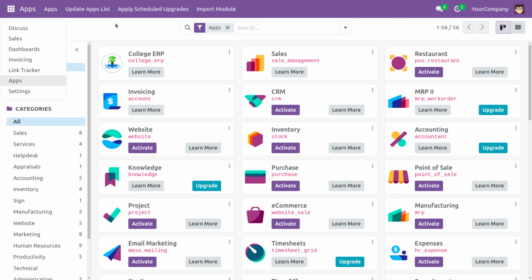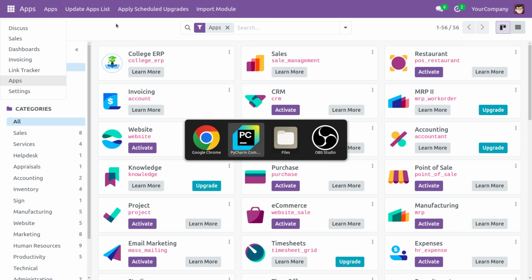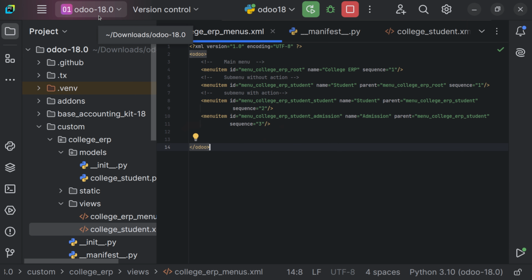Right now, you can see that we have created the College ERP, but we still cannot access it from the menu list. So for that, you can dive into PyCharm, and right now we are on the menu file of College ERP. You can see that we have created the main menu, which is showing over here, and submenus, and you can also find the submenus without actions. So the main menu is the College ERP.